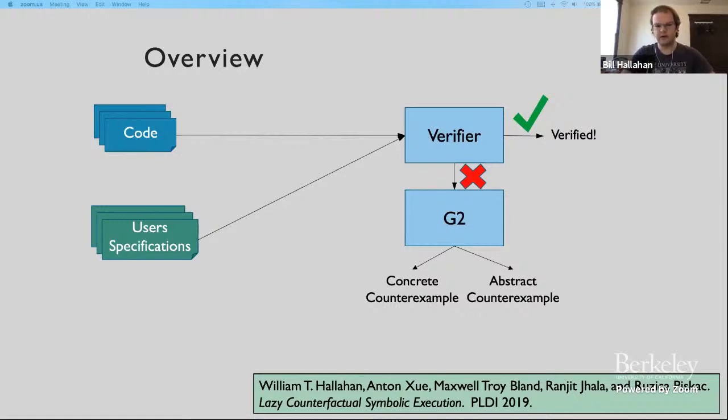The first kind of counterexample is called a concrete counterexample. And this is just an input-output pair that satisfies the specification, but that causes a violation of the specification. And so this is what you might traditionally think of as a counterexample. Abstract counterexamples are to help debug in the cases where the specifications are actually correct, but the verifier can't show that. And so what an abstract counterexample does is it points out a function that likely needs a stronger specification and how that specification needs to be stronger. And I'll be showing some examples of abstract counterexamples in just a little bit.